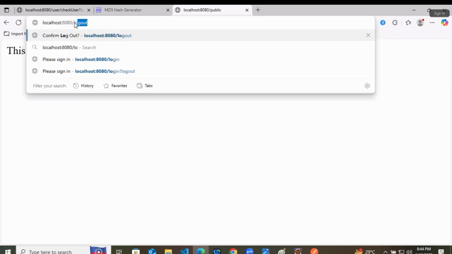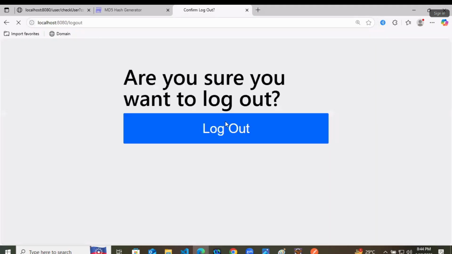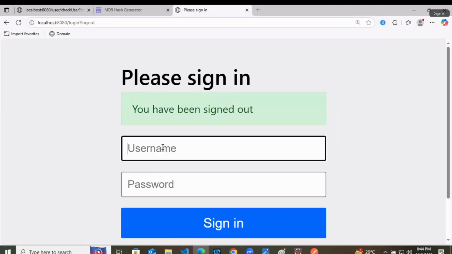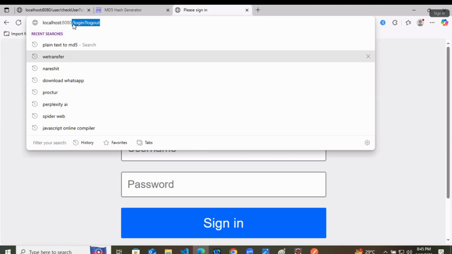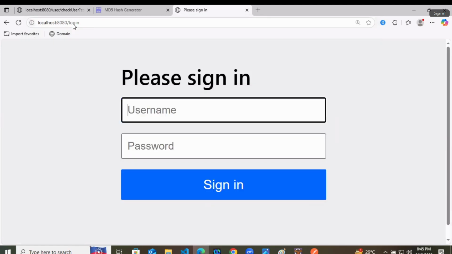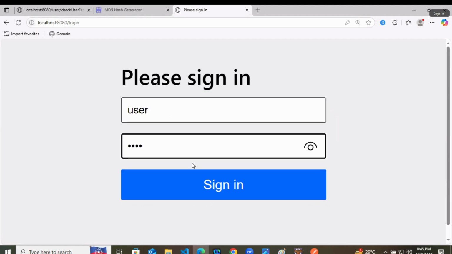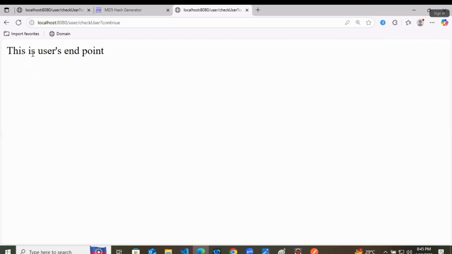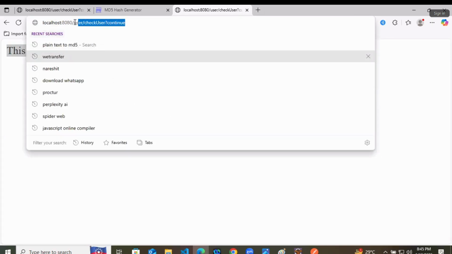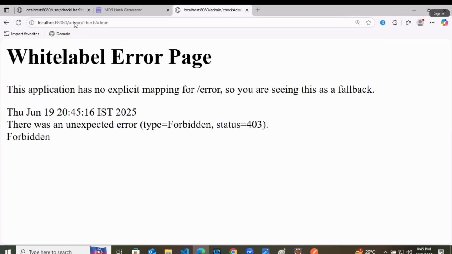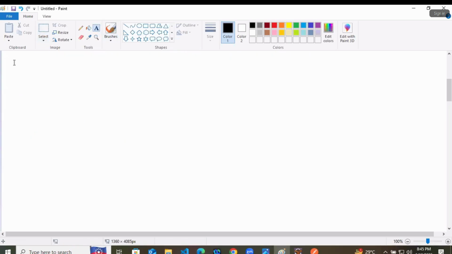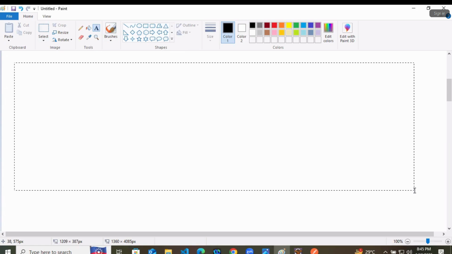We'll log out again and test our application once again for authorization. At first, we will try to check the user's detail by typing the user's username and password. We are getting the user's endpoint. As a user, you cannot get the admin's endpoint. It will give you an error. And that is how we enable the authorization in Spring.